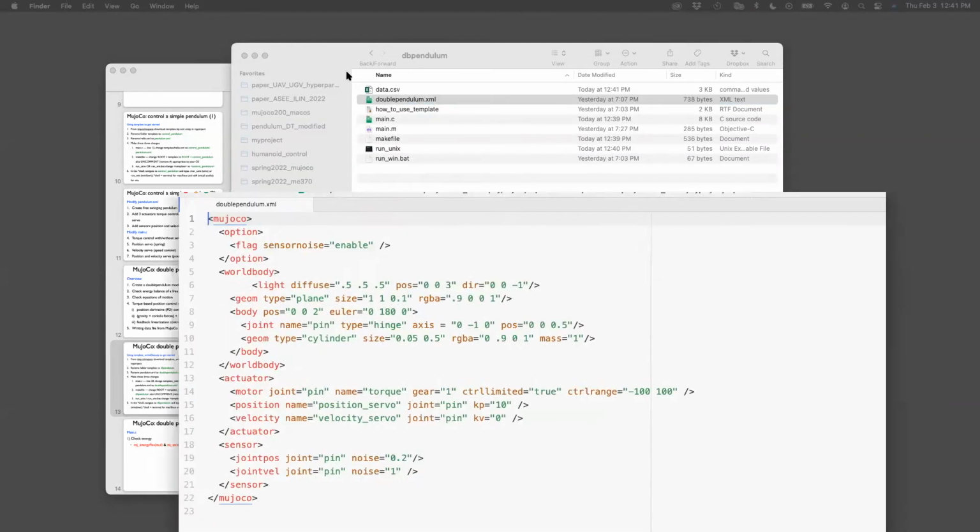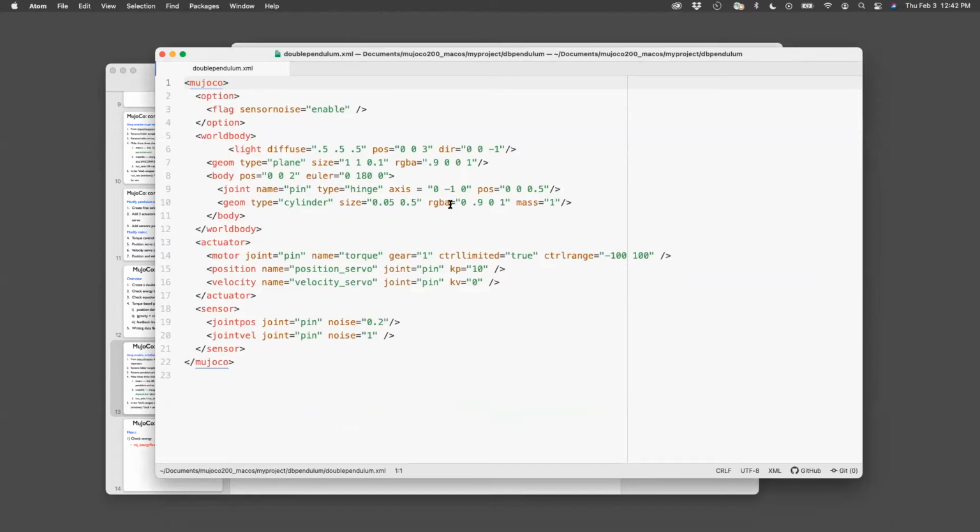So, okay, here is that file, exactly how we left it when we talked about the single link pendulum. Okay, so a few things first. Let's just get rid of the actuator and sensor. That is, we will just comment it out.